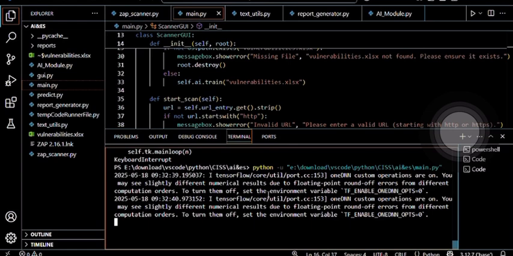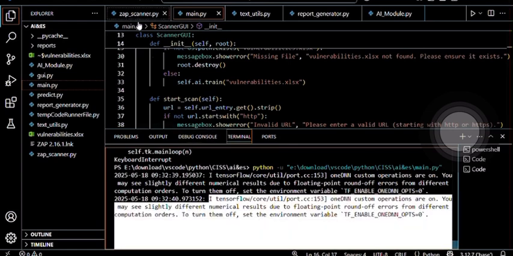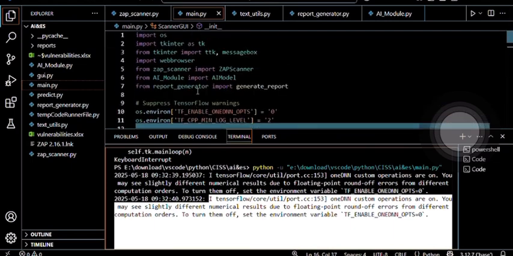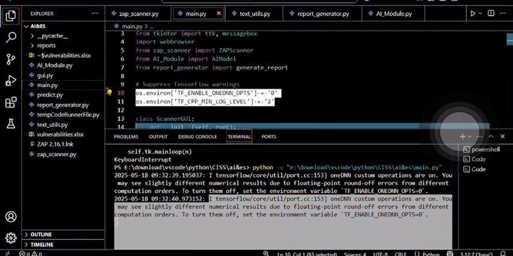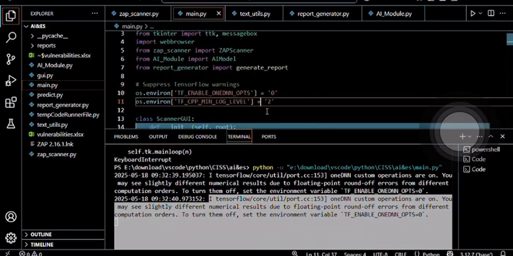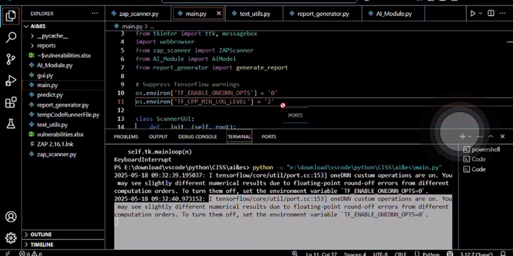You get this warning because of TensorFlow. If you want to get rid of the warning, you add a little code at the top. However, I haven't saved the code.